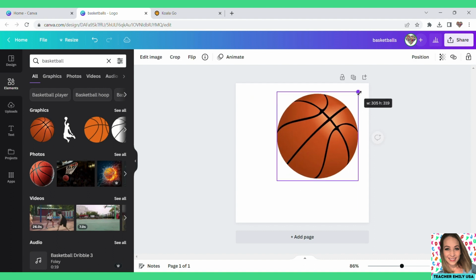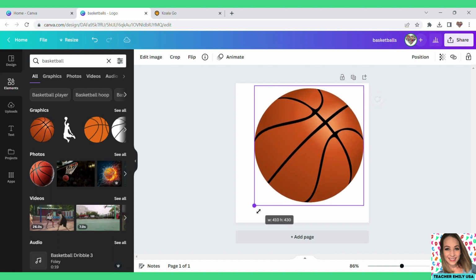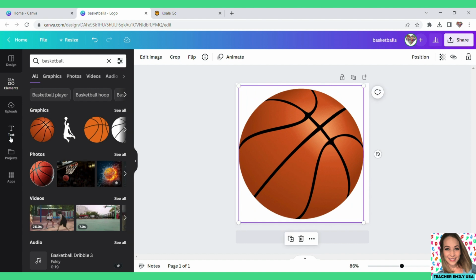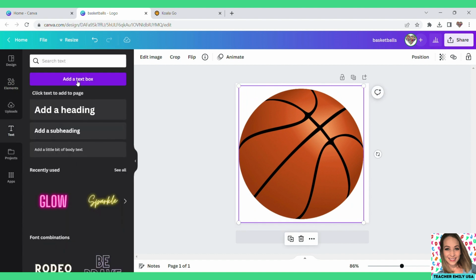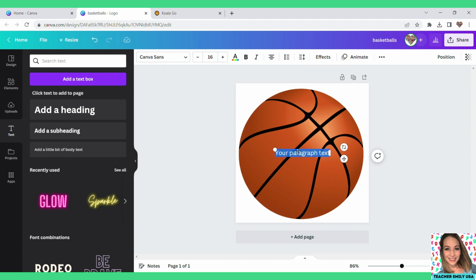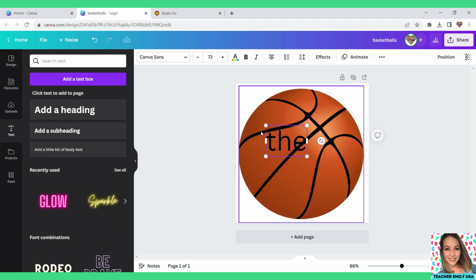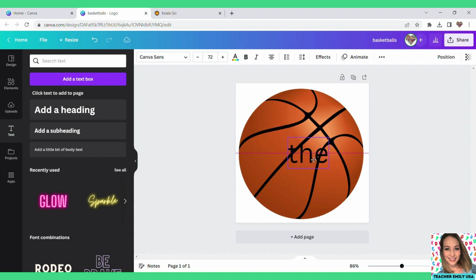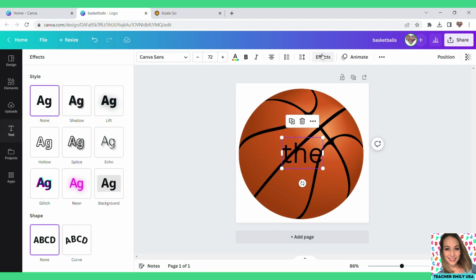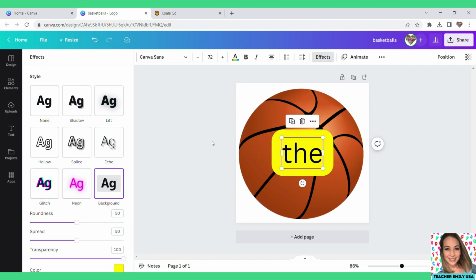I'm going to resize the image to be about full screen in this space, and I'm going to add a text box. These are going to be some TH words, so the first one I'll do is "the." I want this to be a little bit larger. If I click on it, I can hit effects and give it a background so we can see it better. And from there, I can duplicate this.